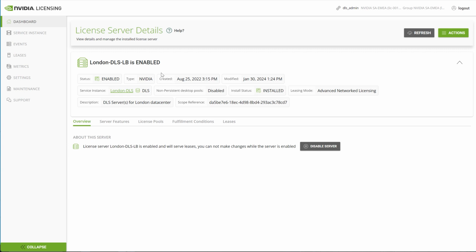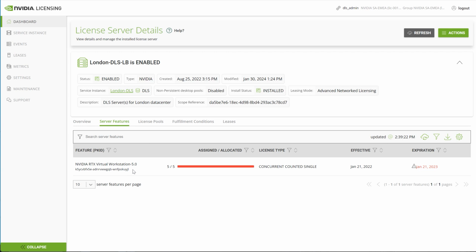So as you can see from the screen at the moment, I'm showing you the screen of a DLS, or a delegated licensing service. So this is the on-prem version of our license server. And at the moment, if we go into server features, we'll actually see we've got some RTX virtual workstation licenses on here. Now, this would be exactly the same whether we were running a VDI infrastructure with RTX virtual workstation or virtual PC, or if you're running NVIDIA AI Enterprise for AI workloads, your licenses would appear in this DLS as well.